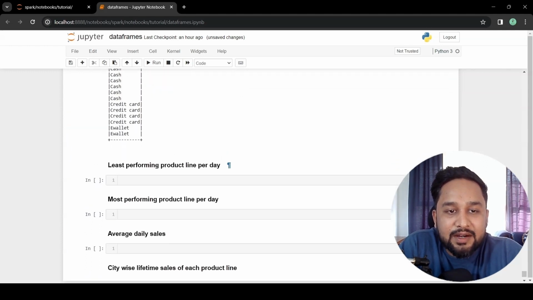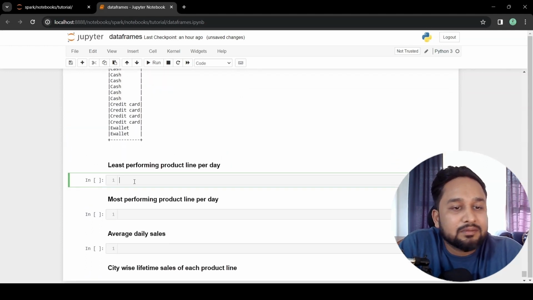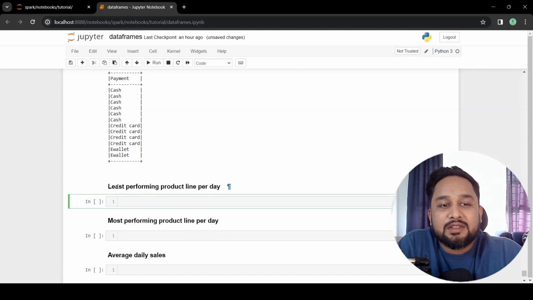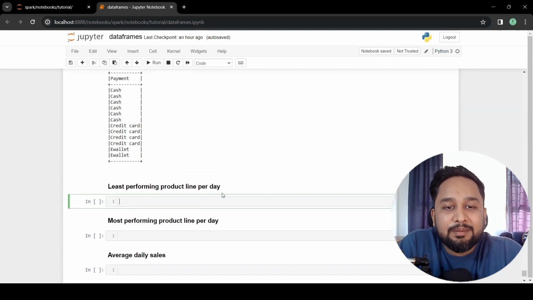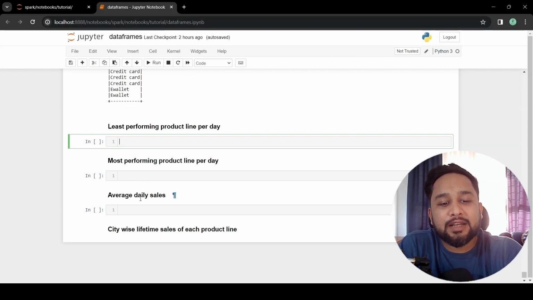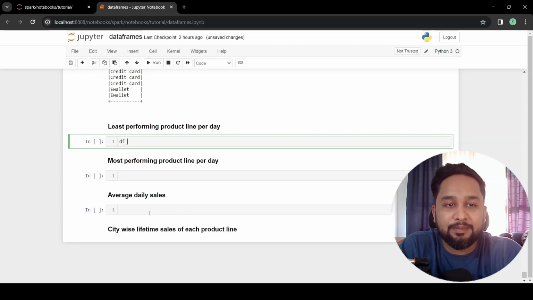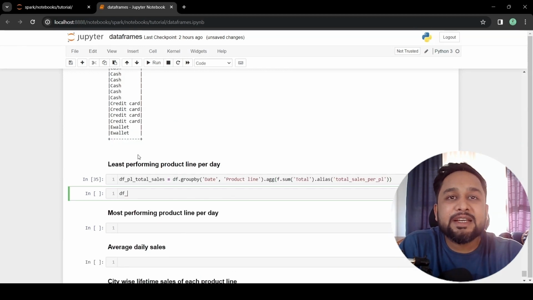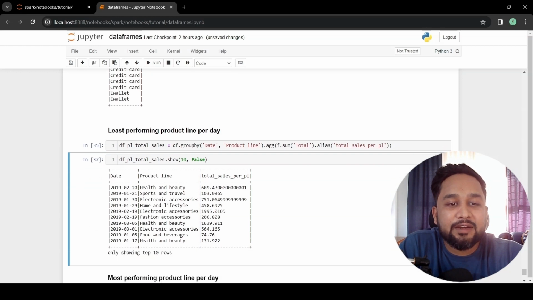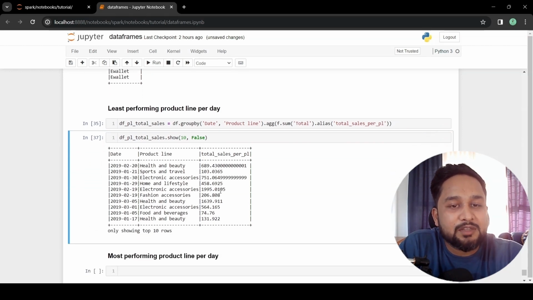Now the next function that we are going to see is min, since it is asking for the least performing product line per day. To get the least performing product line per day, we can first compute the total sales per day for a given product line. This we have already done above, so let me store it in some variable. This data frame will now consist of total sales per day per product line. If I do a dot show, you can see that we have the total sales per product line available in this particular data frame.